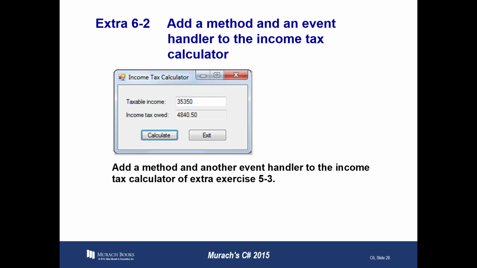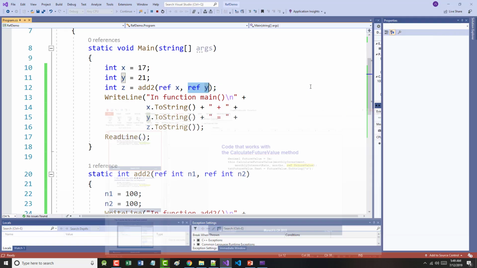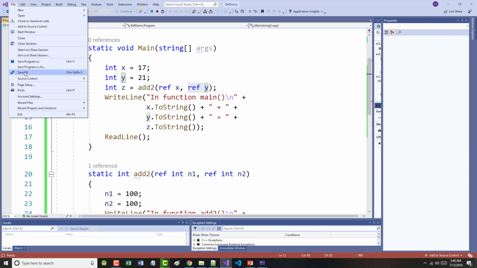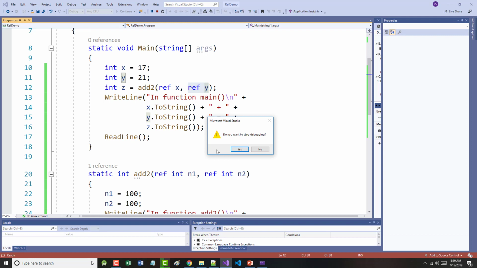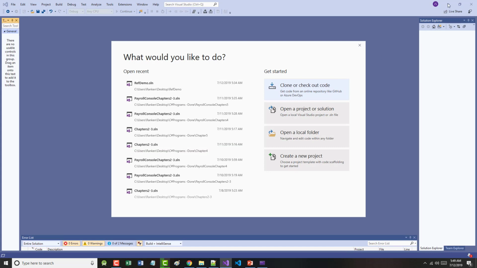All right, so that's pretty much it for chapter 6. So I'm just going to show you very quickly. I don't even need to save this, so let's just exit if we're asked if we want to close the solution. Do I want to stop debugging? Yes. If they ask me to save, I'll say no.